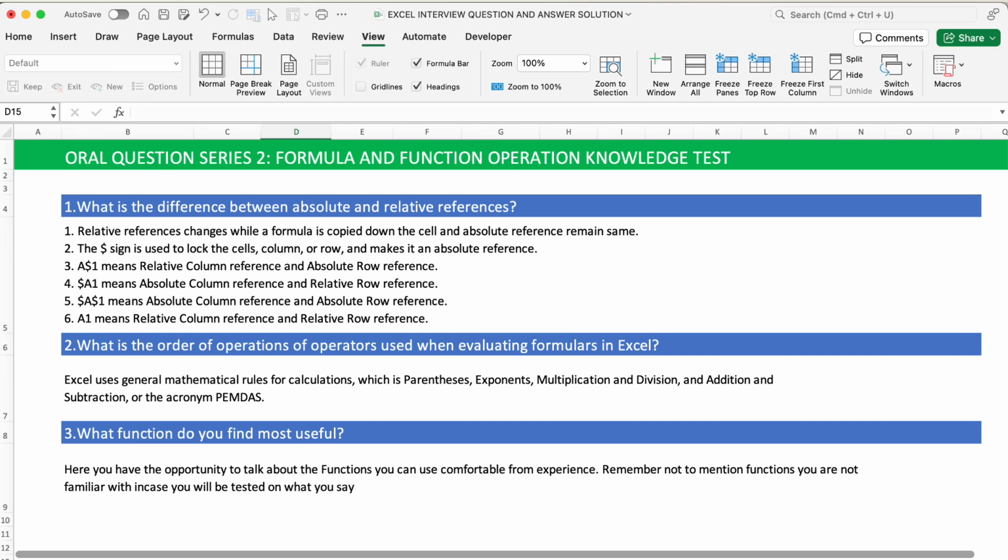Oral interview question series 2, formula and function operation knowledge test. This is to test your understanding of how to use formulas and functions and how they operate. The first question is, what is the difference between absolute and relative reference? We have several answers to help you understand the difference. The first one is that a relative reference changes when you copy your formula down or up, while your absolute reference remains the same. The dollar sign is used to lock the cell, column, or row and makes it an absolute reference. So the dollar sign is what makes your cell, column, or row an absolute reference.